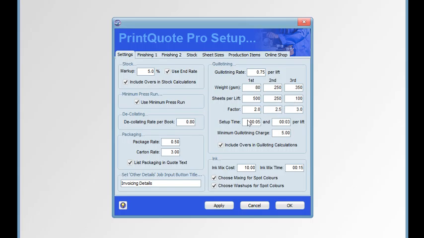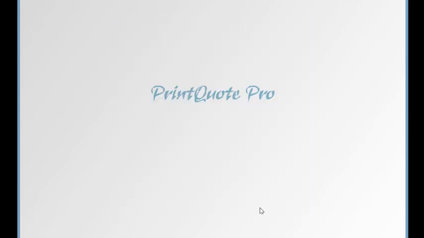Next, you can enter the guillotining setup time and the time for each lift. And under these times you can enter the minimum guillotining charge for a guillotining job. You can also choose whether or not to include the cost of guillotining overs in a job by selecting the Include Overs in Guillotining Calculations, and this default can be changed within a quote or job.